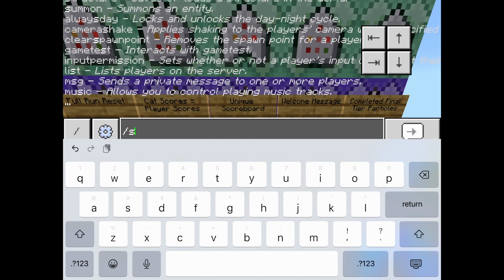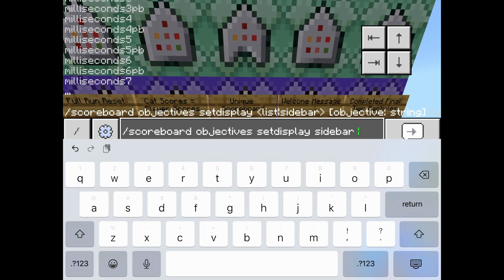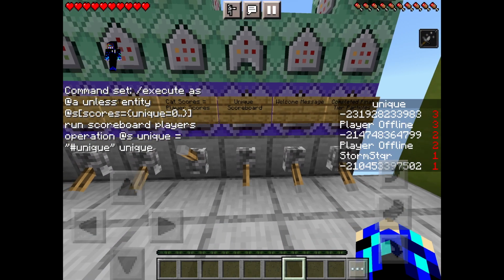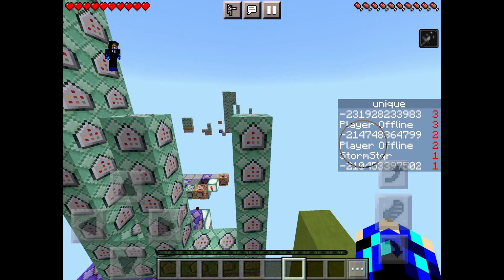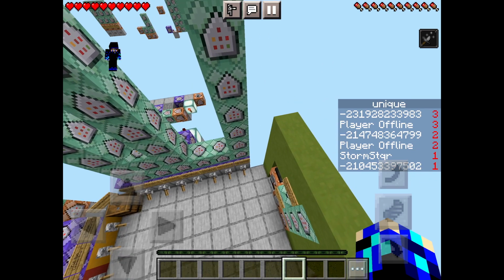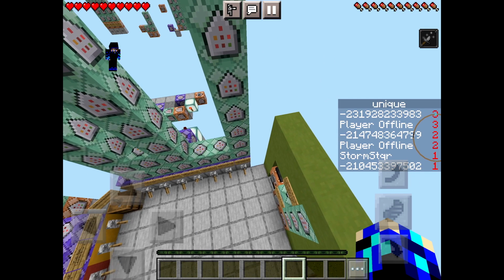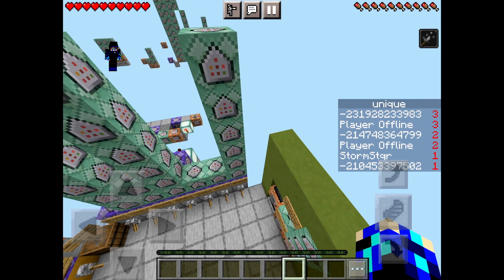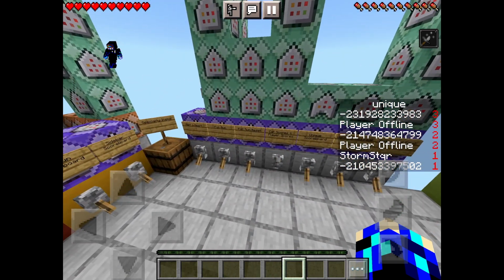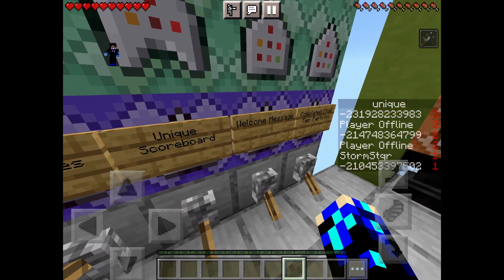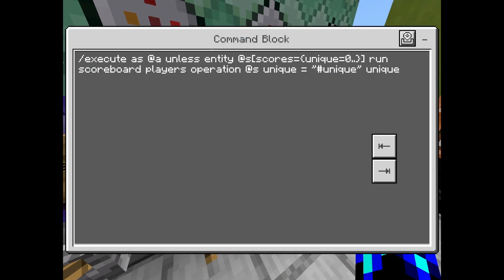So if I show you, here's the scoreboard on the side. And you see I have a value of 1, then Not Storm Store has a value of 2, and Carrots has a value of 3. And it will just keep going on. So here's the unique scoreboard. And when a player joins, they won't have a score on the scoreboard, so they don't fit into this category.